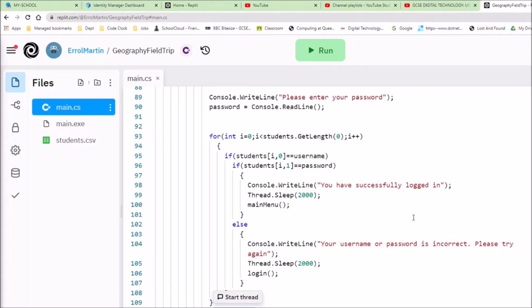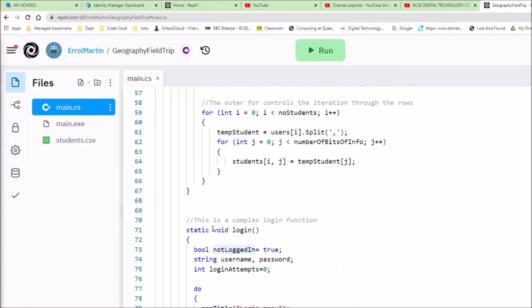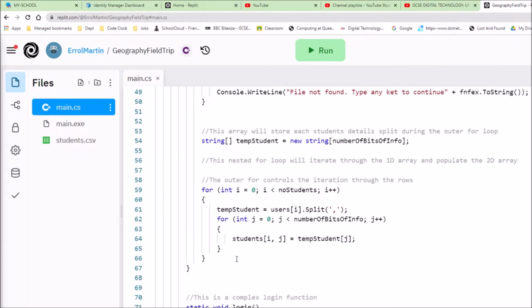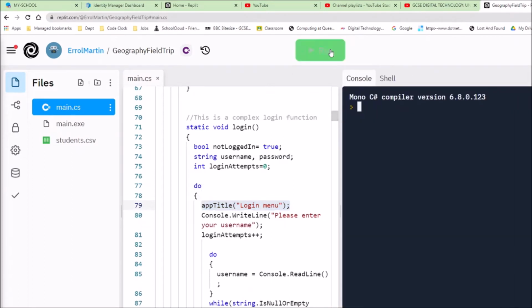At which point the application will move on to the next part of the program. So, first thing I'm going to do: I've called this app title, which is the banner that you'll see appearing in the application. Now if I click the run button, I'm just going to show you how this works in practice, and then we're going to go through and show the code.